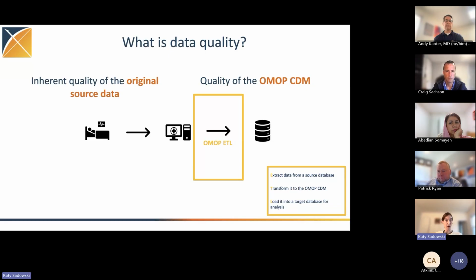Quick terminology sidebar. This term ETL stands for extract, transform, load. And in OHDSI, we use this term to refer to the process of transforming a source data set into the OMOP CDM.